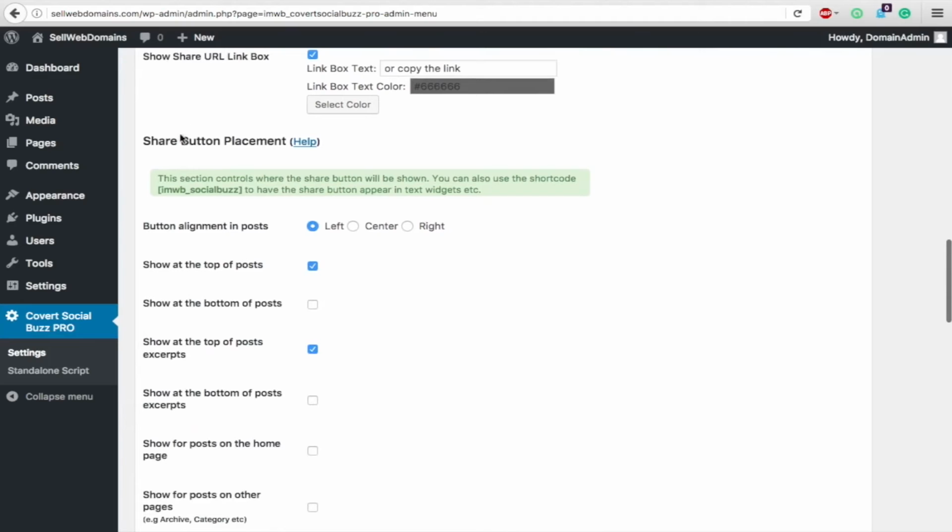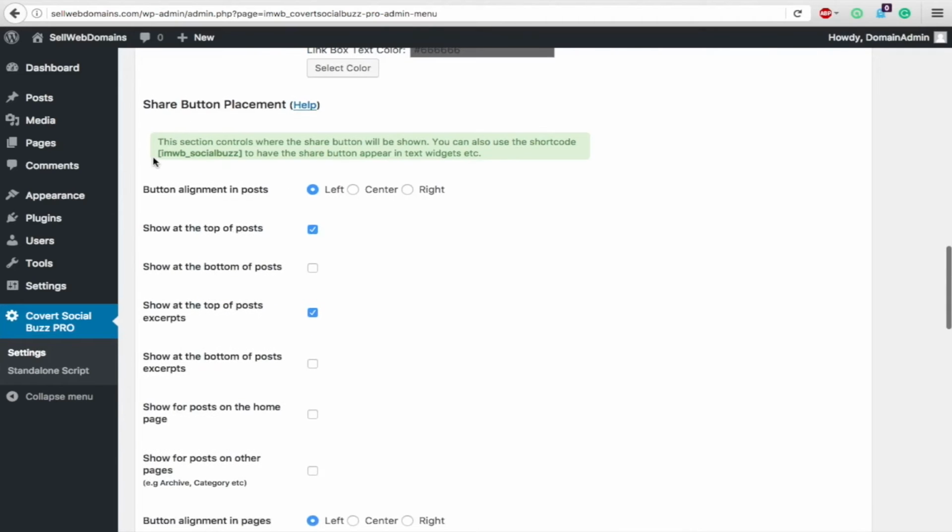Then as we go down, you can have share button placement. Now you can put this anywhere you want on your posts with that little shortcode right there. Paste it in, and it'll show up anywhere you want. You can put it in a widget, a sidebar, in the middle of your post, anywhere you like.